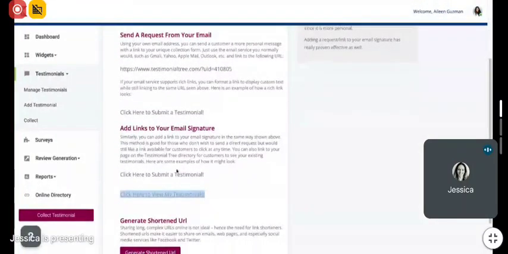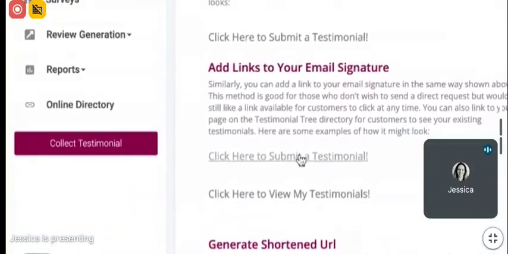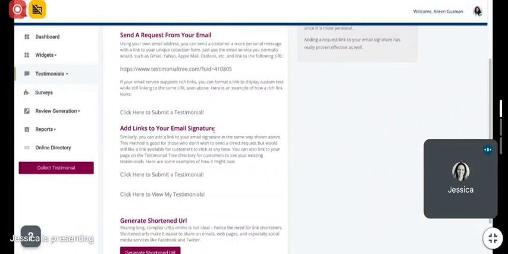And then we do have that link here as well, and you could consider putting that link in your email signature. It's just a great way to collect a testimonial no matter whom you're emailing with. And you could also put a link to your directory page.